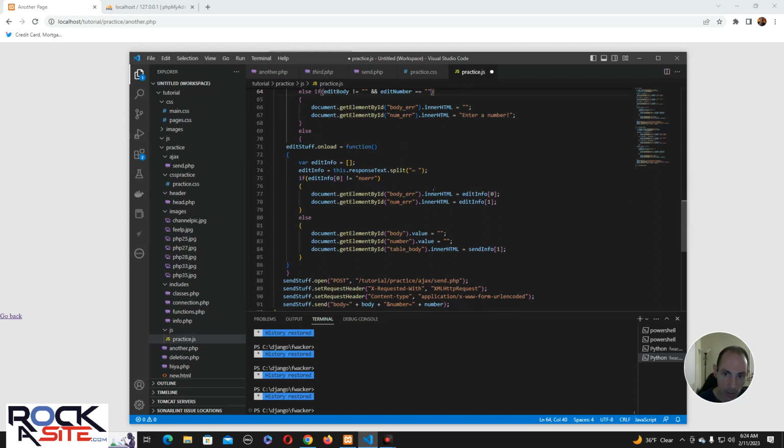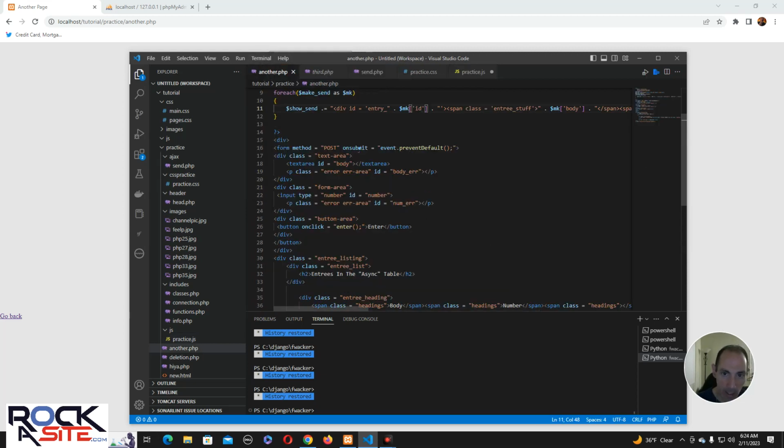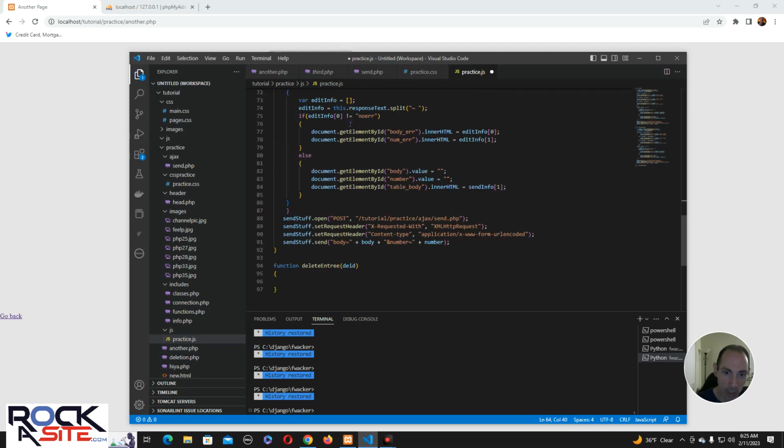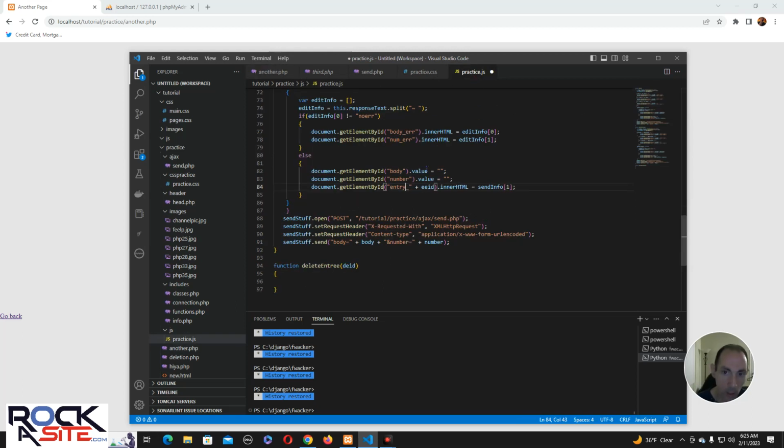But you see here, this is fine, but here, see this? We don't want to take the whole table body. We just want to update this row. So we've already tagged it with an ID. So now what we can do is use this edit ID that we just passed through with that argument, and we can say entry underscore plus EID. I'm sorry, I misspelled it again. And now, when we go to the back end and we update it, it'll update just that line.